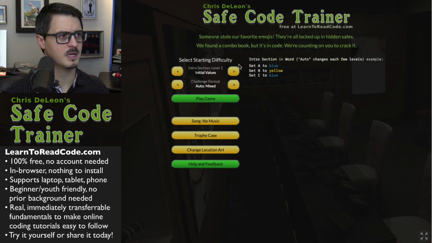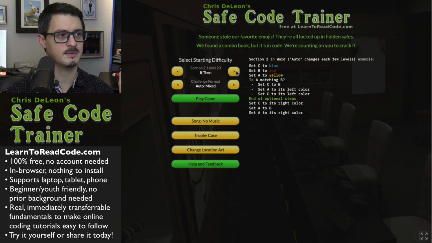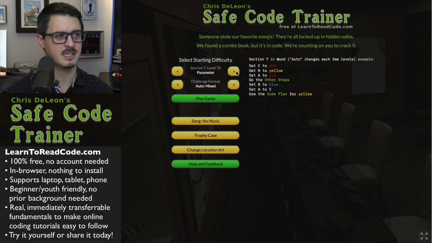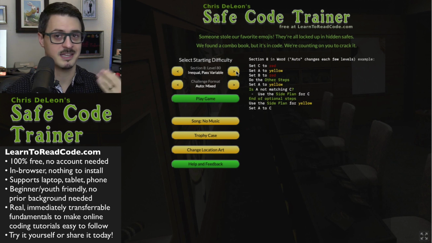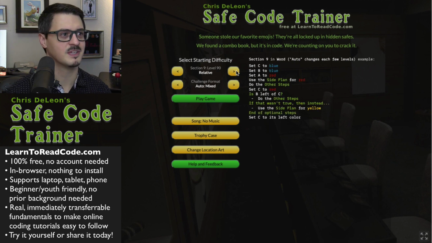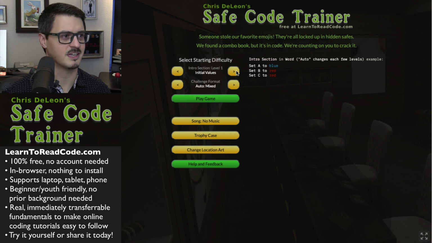There in our jewelry store, we're presented with a menu where we can select the initial difficulty or the format. Now, the initial difficulty, right? So we can skip it 10 levels at a time. And as we proceed, it introduces new and different features that are related to basic code. If statements, else's, function calls, parameters, variable comparisons, and things of that nature.